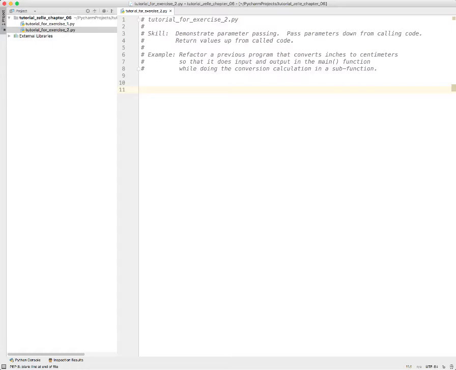So let's take a look at what's in my PyCharm Edu editor. The file that I've created is called tutorial for exercise 2.py. And the skill that we're trying to demonstrate is both parameter passing and value returning.